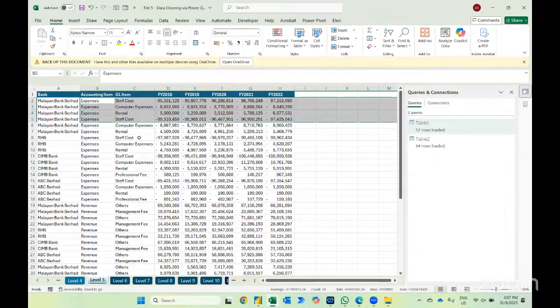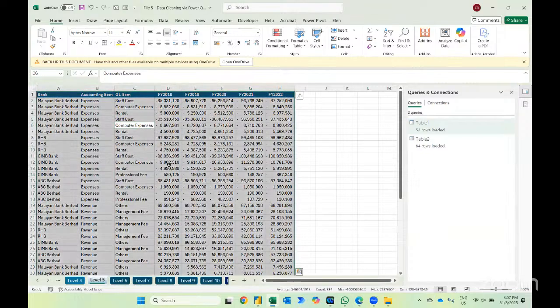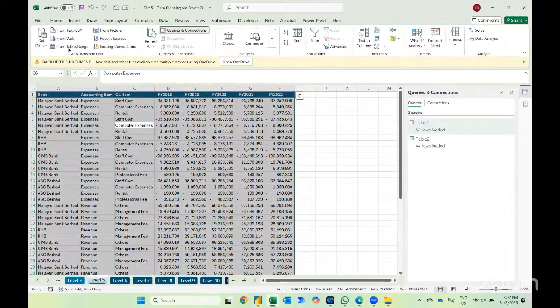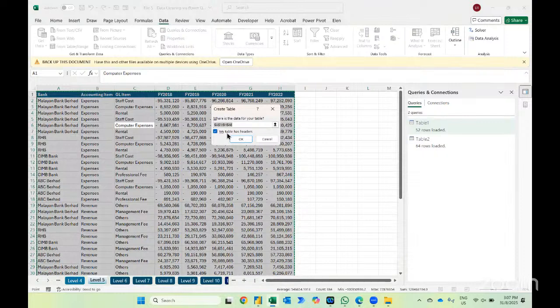So what you do is you put your cursor on the table, then you press Ctrl A. Ctrl A will highlight the table. You go to Data over here. We have a data ribbon, they call it the Data tab. Then you click From Table/Range. And then after that, of course, this one my table has headers. Why does my table have headers? I tick this time because the bank, the accounting items, the GL items, this is the header. So I'm going to press OK.